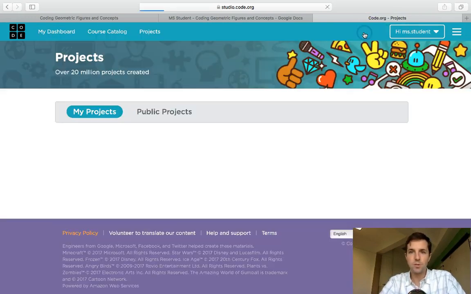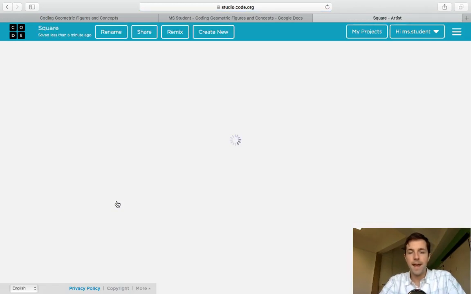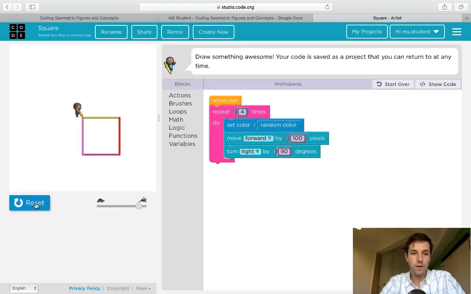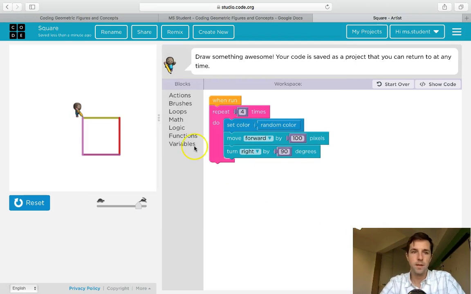Now I've already done that, so I'm going to go over to my projects. I'm going to open up my square one from earlier. And how I'm going to submit this once I'm done, once I've used the coding successfully to draw my figure or my concept, I'm then going to click run, and I'm going to take a screenshot. In the screenshot, I don't need all of it, but what I do need is the drawing as well as the coding. So you see there I have highlighted in my box both the drawing and the code.